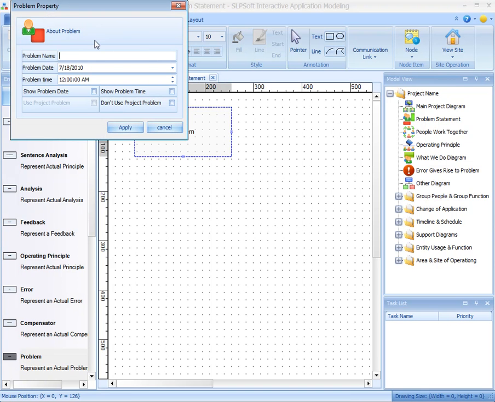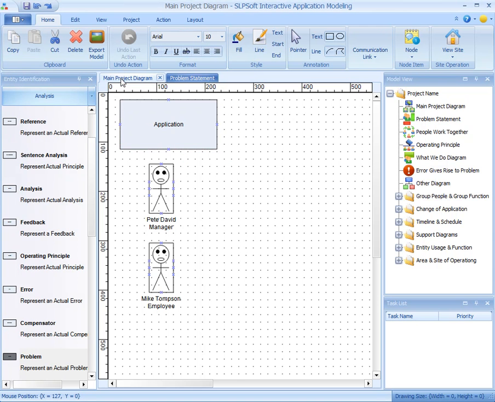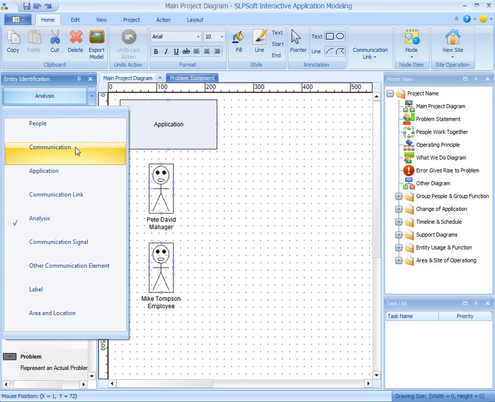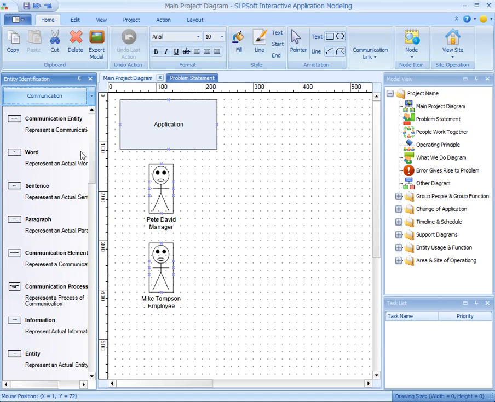While you can get fairly detailed with this, the Interactive Application Modeler is the most basic version of this software. Its capabilities are further expanded in the Interactive Project Modeling and Interactive Project Manager versions. Check out our other videos for more on those.